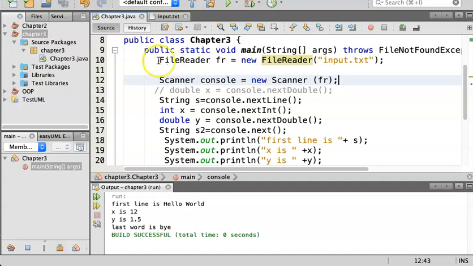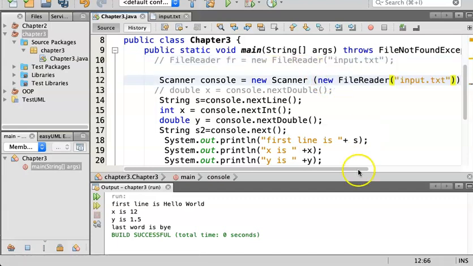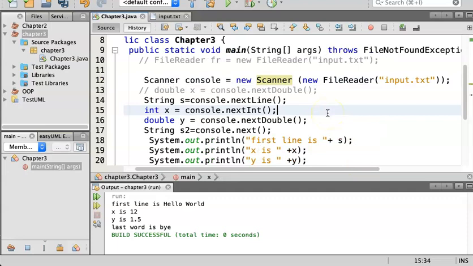Actually, instead of creating the object in a separate line, that whole statement of creating the object, you can put it as an argument here, which is exactly the same. So here I'm creating a file reader object and associating it with this file input.txt, and that file reader object is the argument for the scanner.